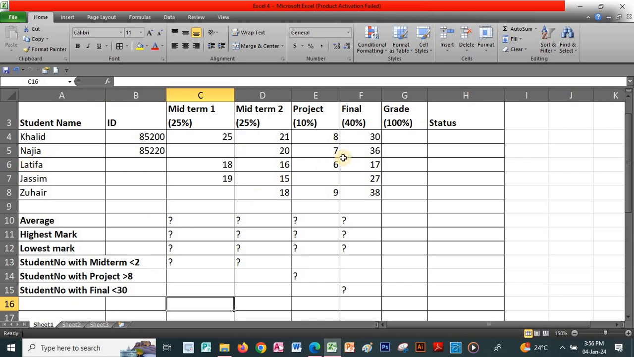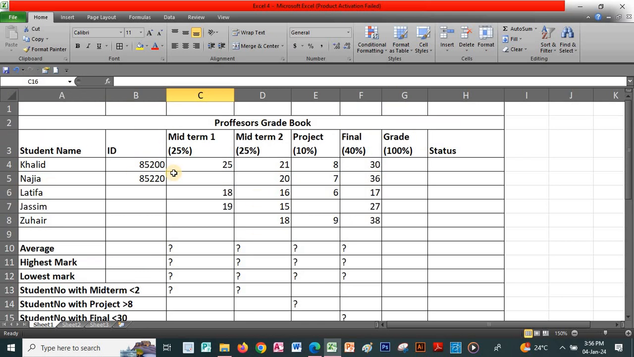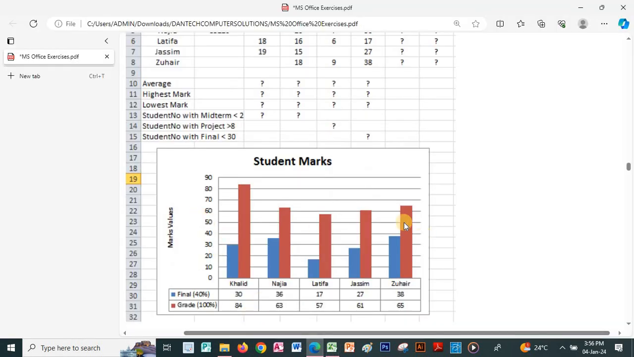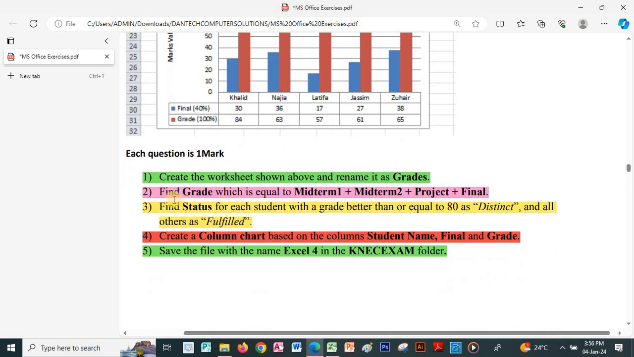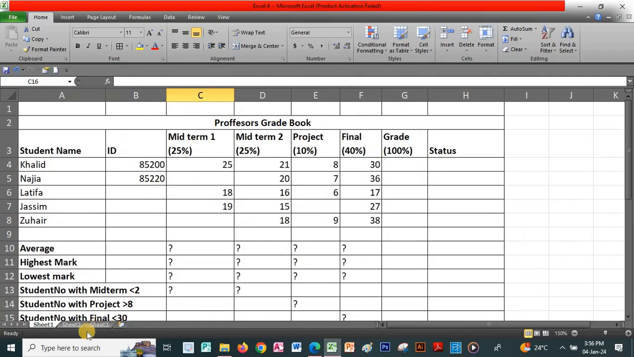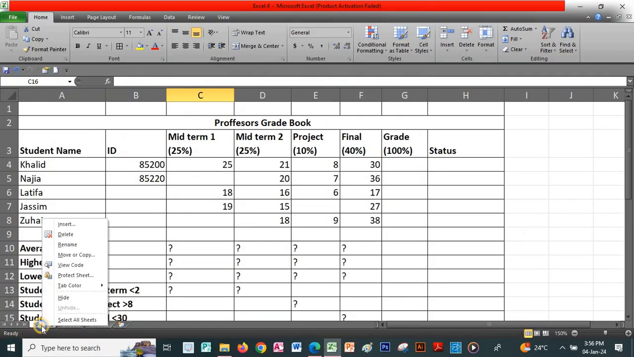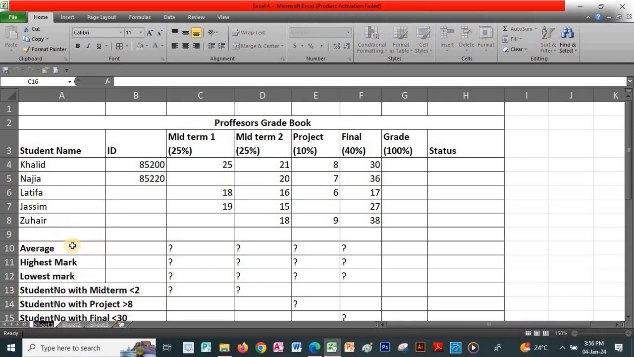After I fill this information, I have every piece of information that we have in our question. So we'll proceed now to the next question. Before question 2, number 1 said that we create the worksheet shown above and we rename it as grades. We have already created it. Now we rename it as grade. You just right click under the sheet 2 and you click on rename. Then you write grades and you click enter, or you click anywhere outside that particular area.